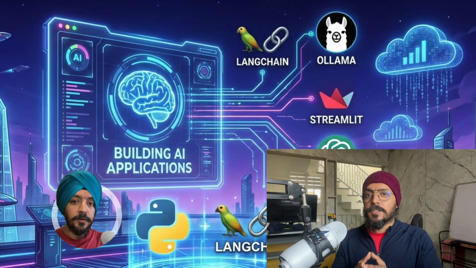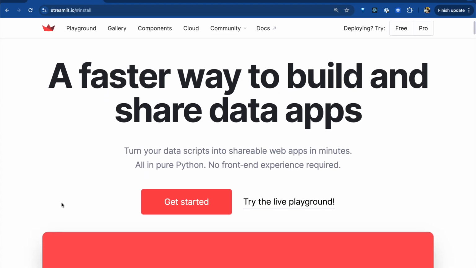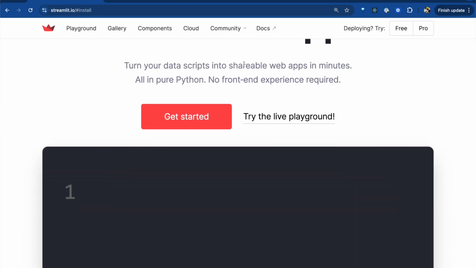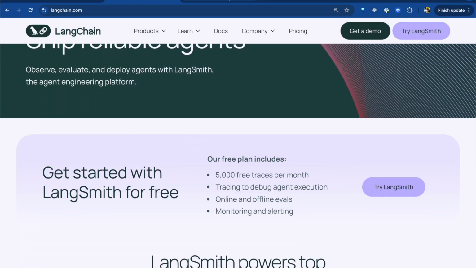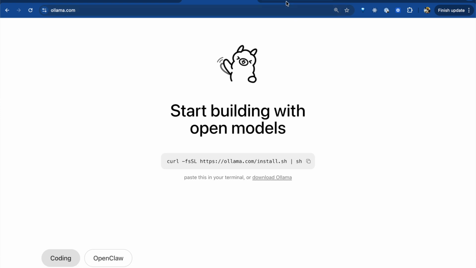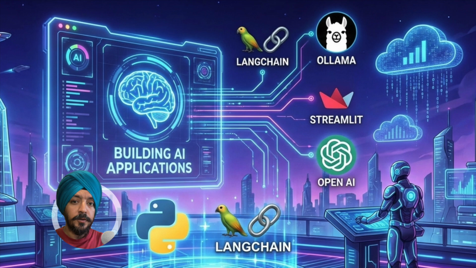Let's build your first Langchain AI application. Here is the demo of the application. You can create it using Streamlit and also deploy it. The technologies that we are going to use are Langchain, Python, OpenAI and Ollama. So we are going to host local models and use them in this application as well. So let's jump to our terminal and start writing code.